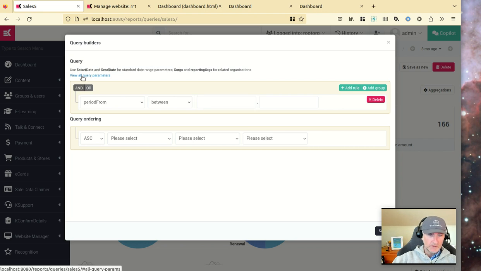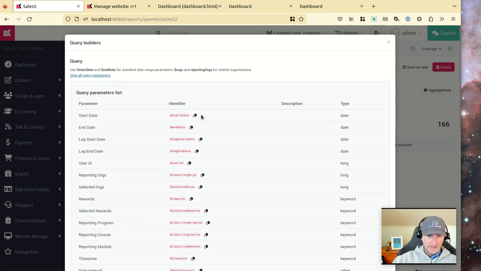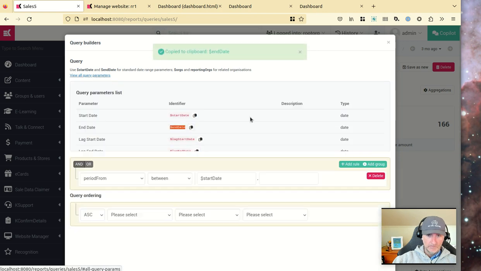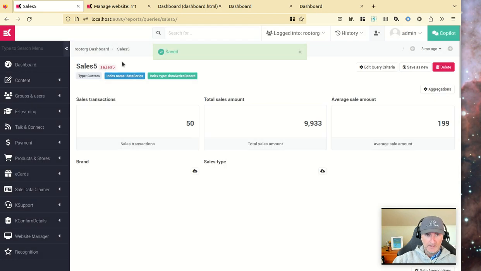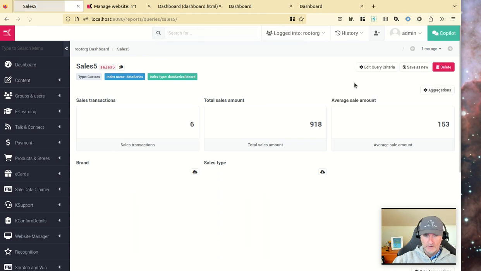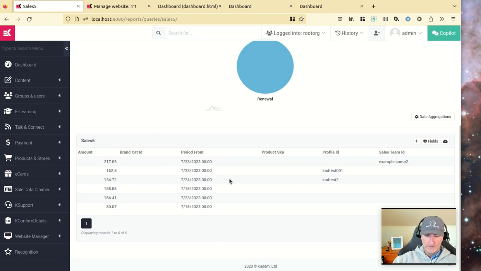And here's one of these new features we've added where you can see all the available dynamic fields. So we want start and end date. Click this little icon here to copy that code, put it in there, and then end date. Pop that in there, and we're going to hit save. And you can test that out right here. So you can see I'm filtering over 3 months and we have 50 records. If I change that to 1 month, then I'm down to just 6 records. And you can see them down here with their dates.